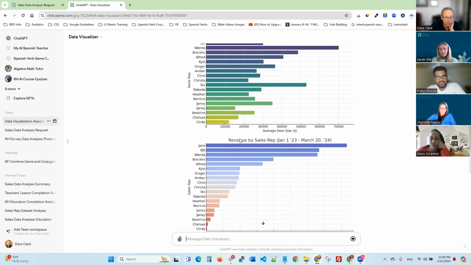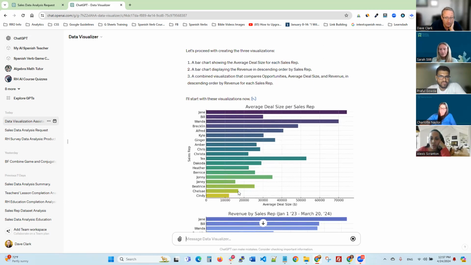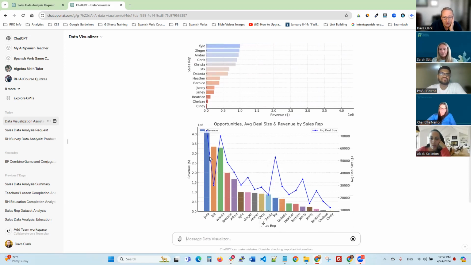And then Profil went one step further. He said revenue by sales, and he said, look, large to small. So it did that large to small. Notice this one didn't go large to small because we didn't ask it to, right? And then this one is opportunities, average deal size, and revenue by sales rep.